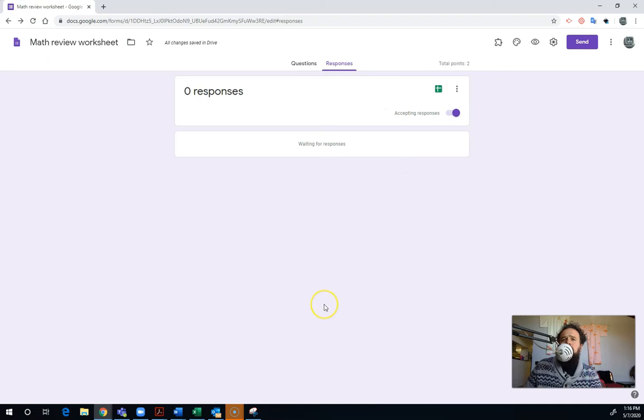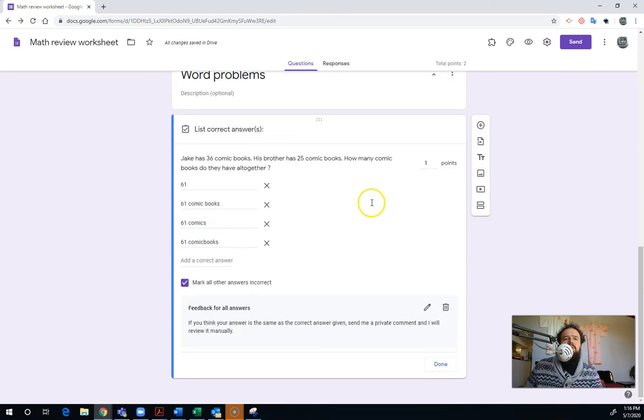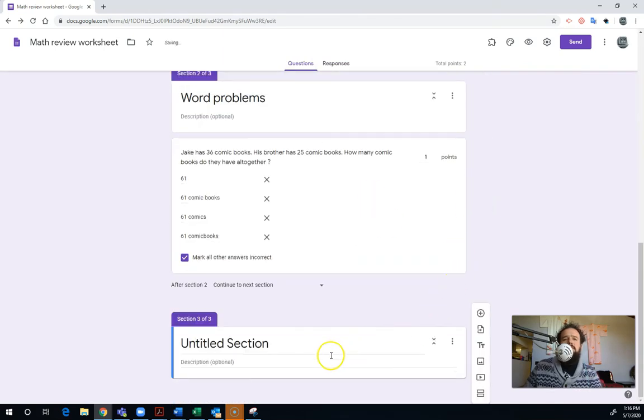If I have a whole bunch of responses and I want to see them in a spreadsheet, I push this. It will link a spreadsheet to my form. So it doesn't just make a copy into a spreadsheet. What it does is your form now is attached to that spreadsheet. If more people answer it, it'll go right into the spreadsheet. So that's kind of nice. Let's see if we can look at one more type of question.